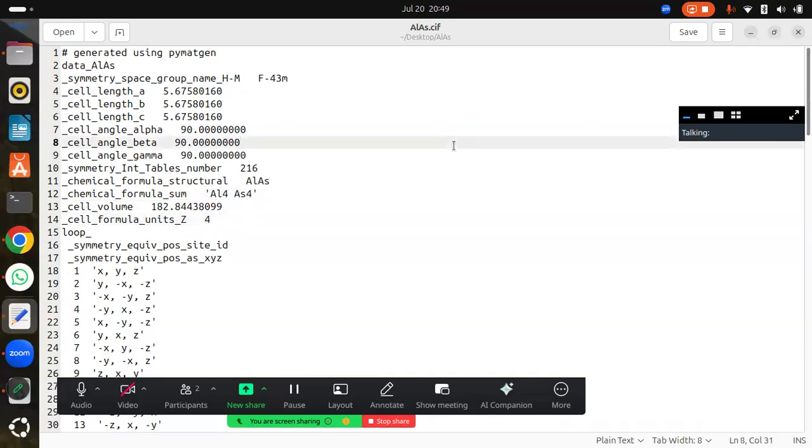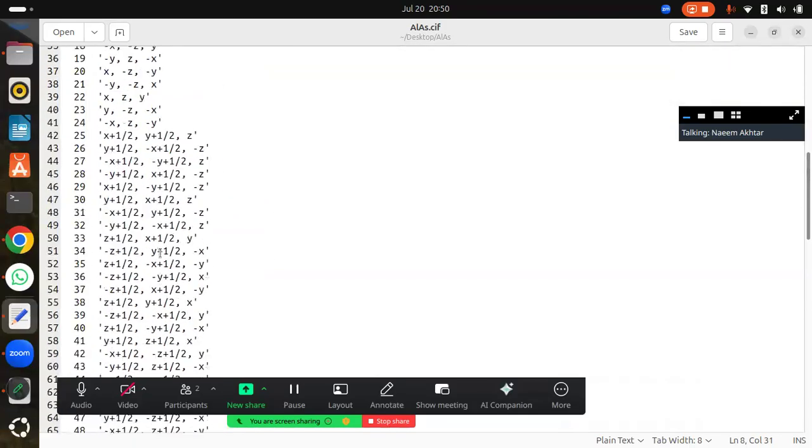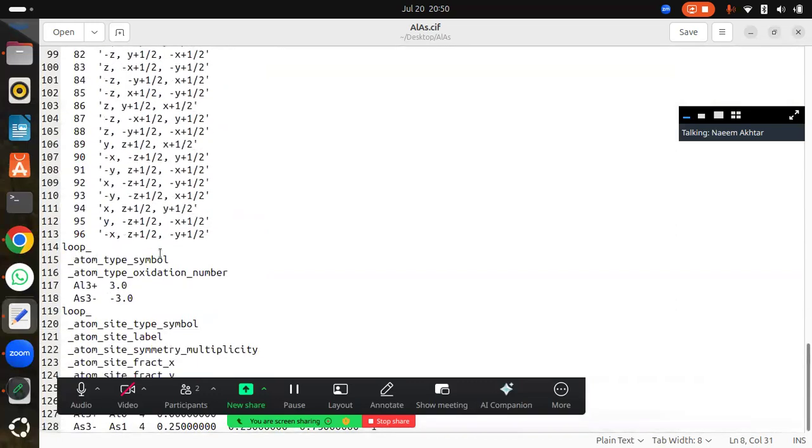in a unit cell there are 4 aluminium atoms and 4 arsenide atoms, and then these are the symmetry operations which are written here. There are 96 symmetry operations in this case.